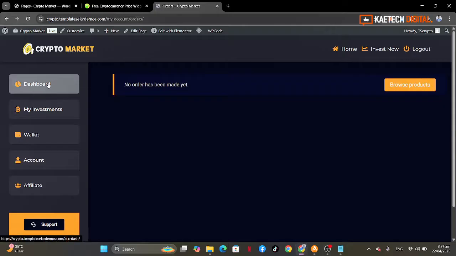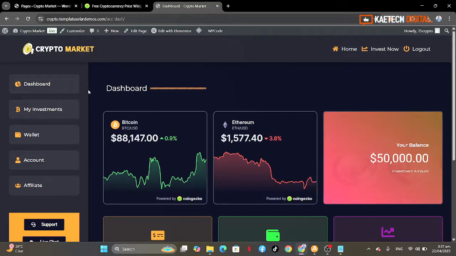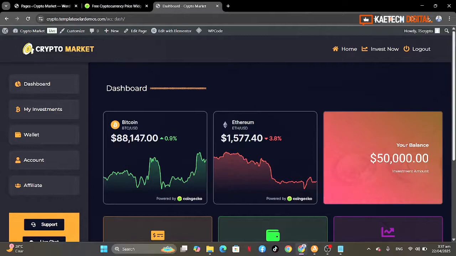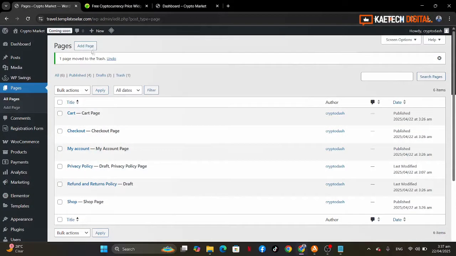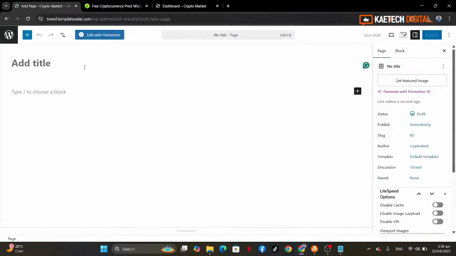So let me just go back to my dashboard over here. We're going to create a lot of pages for this particular website to work. So first of all, we're going to create this particular page over here. I'll click on add page over here, and then I'm going to close this one and I'll call this one dashboard.